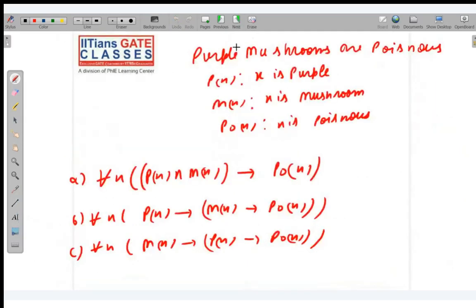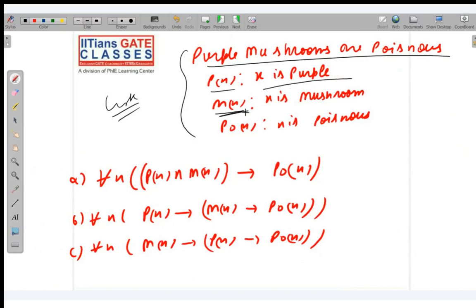So next is again a GATE question. I do not remember the year. Purple mushrooms are poisonous. This is the statement. So P(x) is x is purple, M(x) is x is mushroom, Po(x) is x is poisonous. I want to check these three options. The first says every x in this universe, if x is purple and it is a mushroom, then it is poisonous. Obviously it is correct.